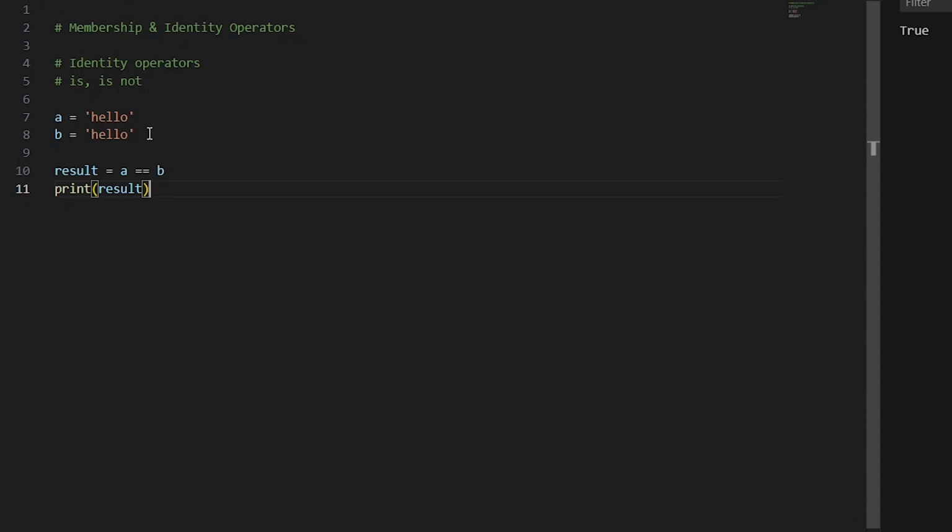But for now, what you should keep at the back of your mind is that identity operators are used to check whether two or more values are the same thing in memory, not to check whether they are equivalent to each other.